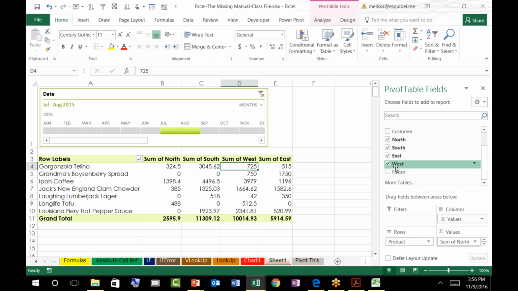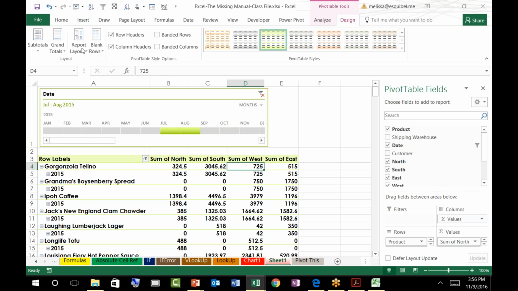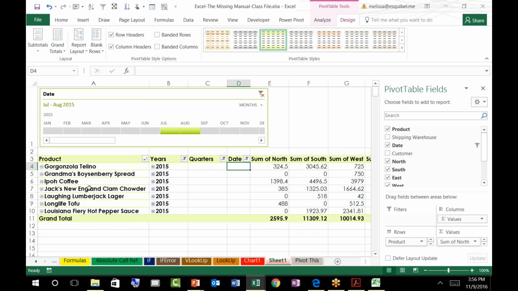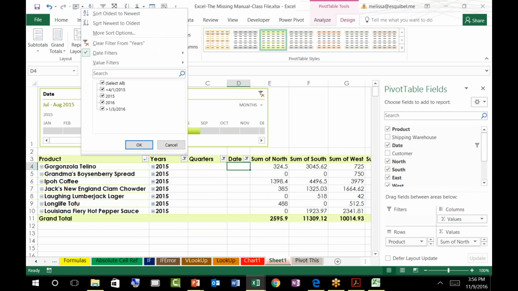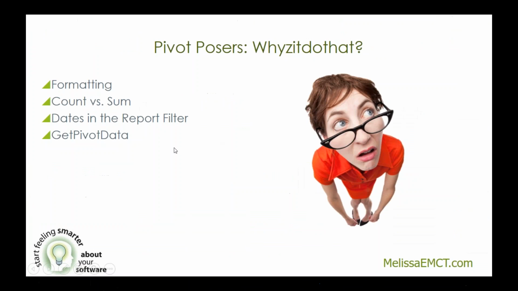You do have date filters to work with. If you have them here, let me get that to tabular form here. So you do have dates that you can work with here, and you have date filters that you can work with here. But your date filters will not work in report filter, so you have to use a slicer. If you're in 2013 and beyond, you can use your date slicers, or you have to create fields.